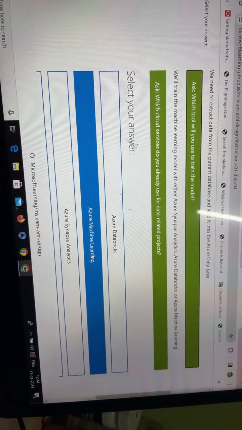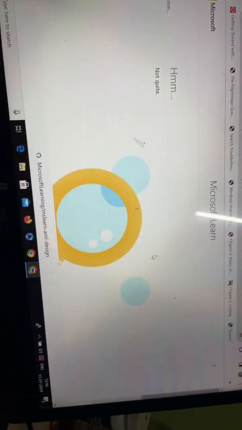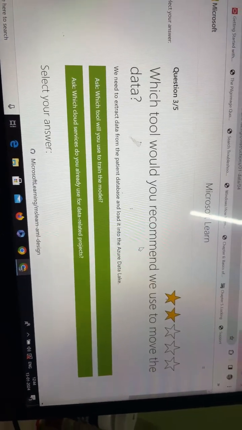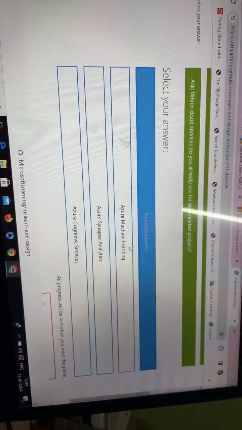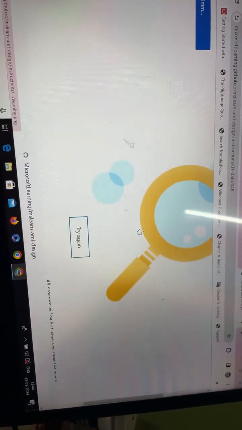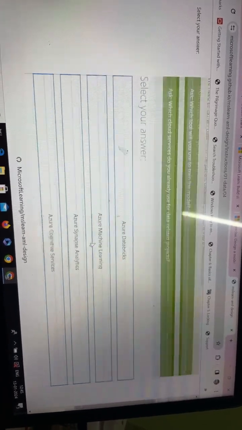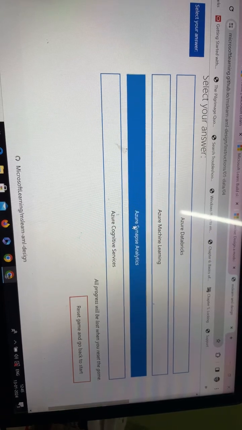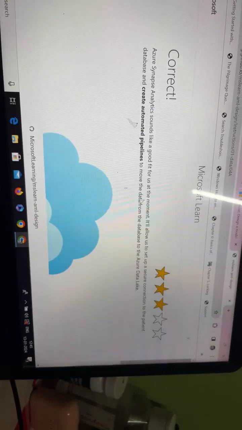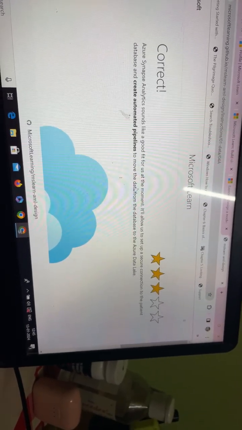I will select Azure Databricks. This is again not the correct one. Okay, let me select Azure Machine Learning. No, it should be Azure Synapse Analytics. Yes, because Synapse Analytics sounds like a good fit for us. It allows us to set up a secure connection.